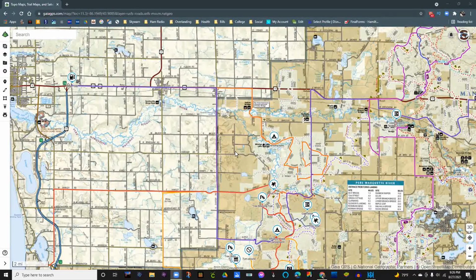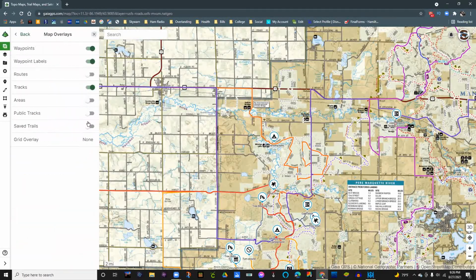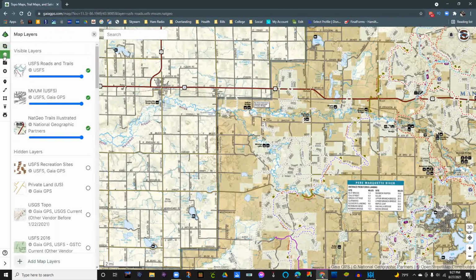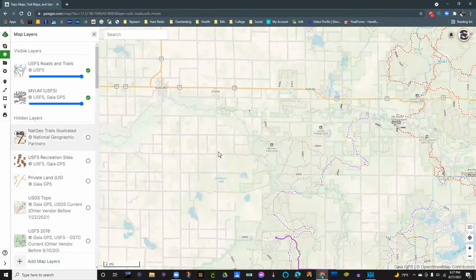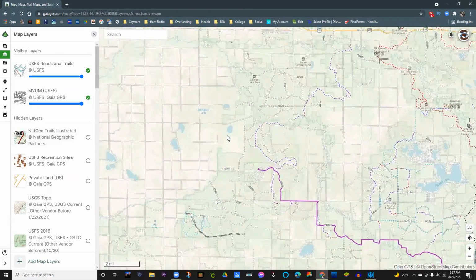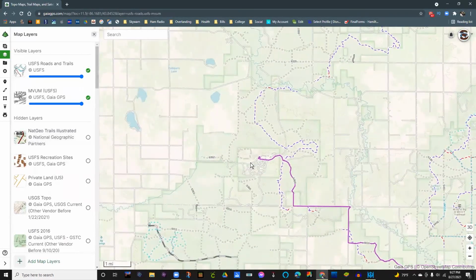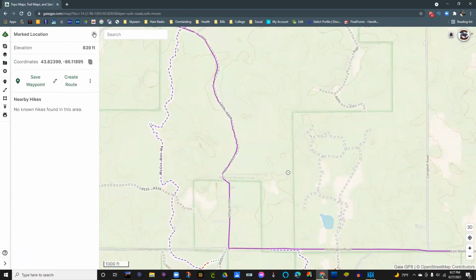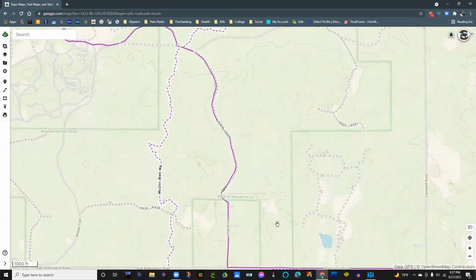Well, now that we showed you some of the basics here, let's show you how you can plan out a trip. Let's go back into here and remove tracks. We're going to put the routes on, get rid of the waypoints and the labels. Let's go in here and take out some of these base maps, so it just leaves us some of this stuff here. So here you can see here's a track we made already at one time for mapping out stuff.